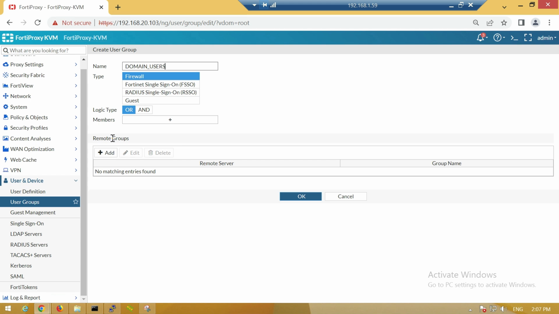Active authentication means the client needs to enter his username and password using an application. Our application here is our browser. So a login page will appear to the client to enter his username and password. For this reason, we need to choose the authentication type to be firewall. That will enable us to use our remote server that we have created.